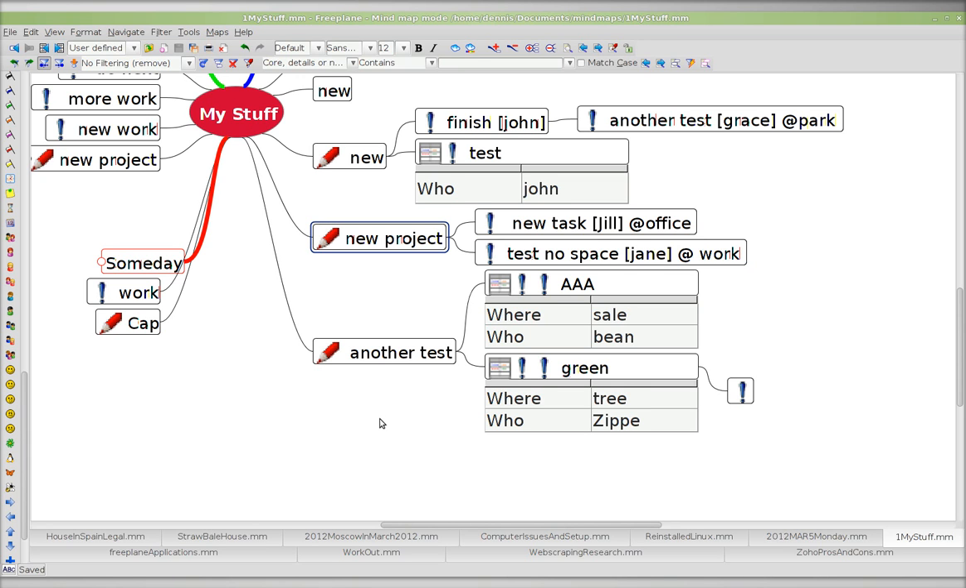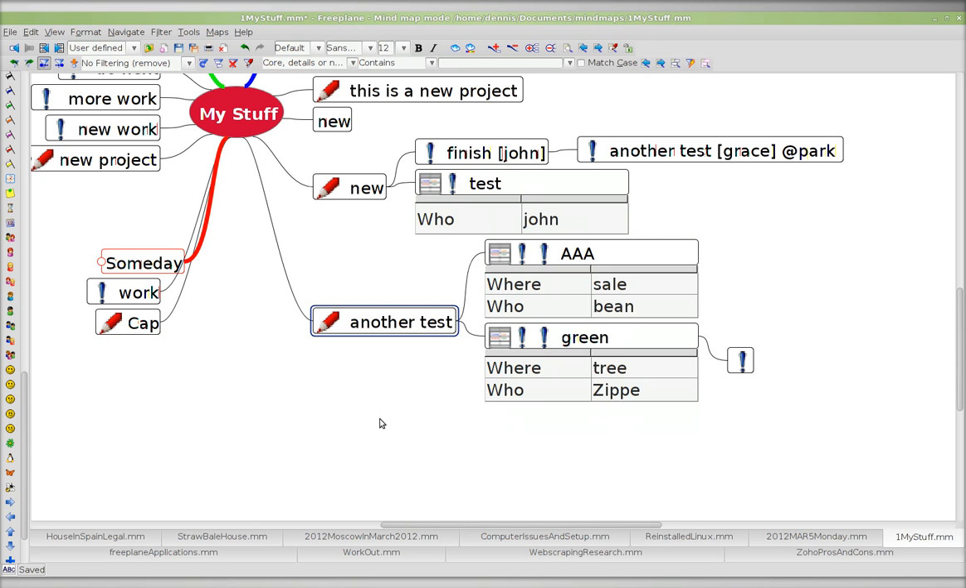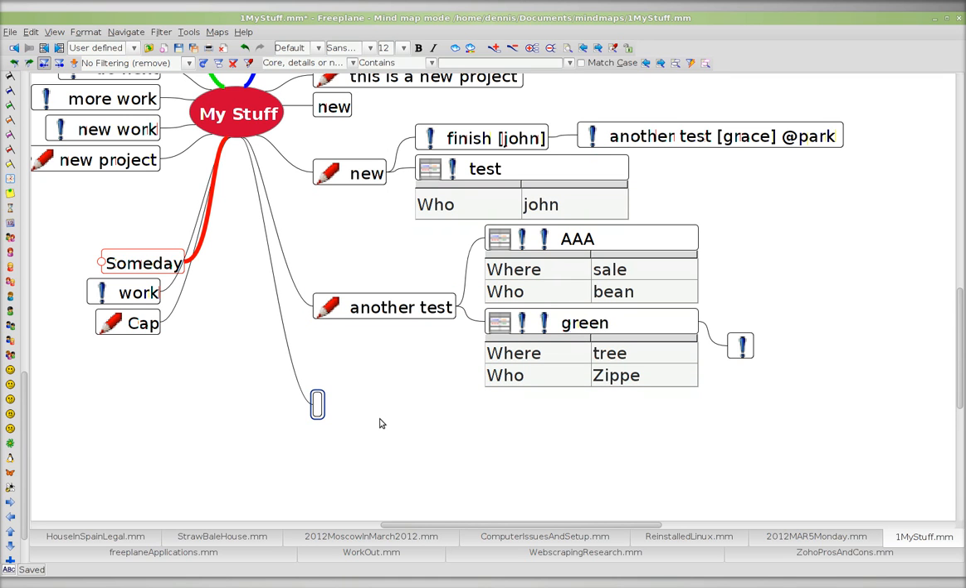Quick demonstration of how to use GTD to get this formatting here and not this formatting. This is bad. This is good. Let's show you how to do that. I'm going to create a new project.